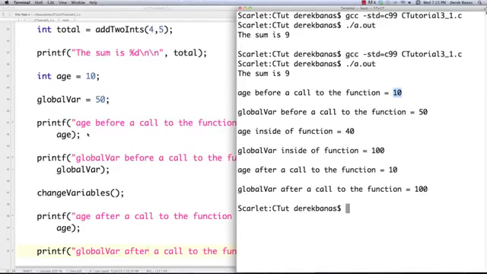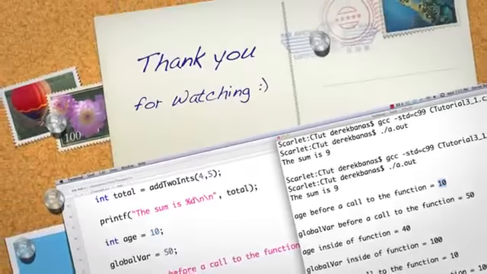And that is a whole bunch of stuff about functions, global variables, and everything else I covered in this tutorial. Up next, I'll be talking about pointers.